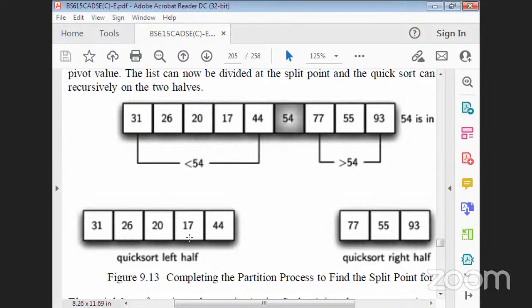Small. Please move the left pointer. 44 is smaller than 31? No. Please stop the left pointer at 44. Now please take the right pointer. 44 greater than 31? Yes. Decrement.